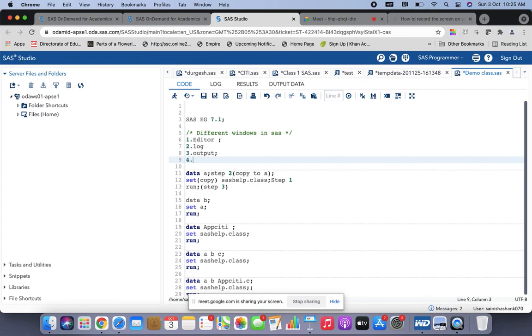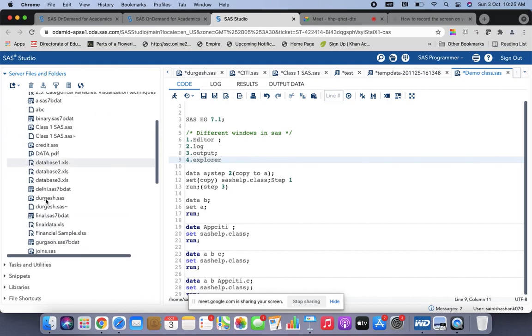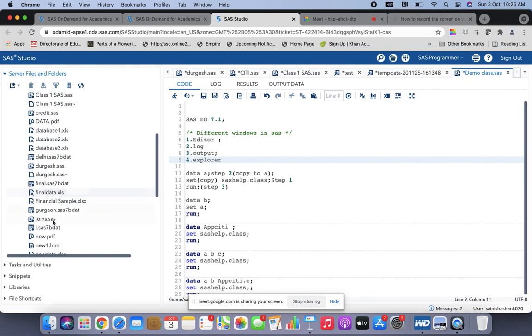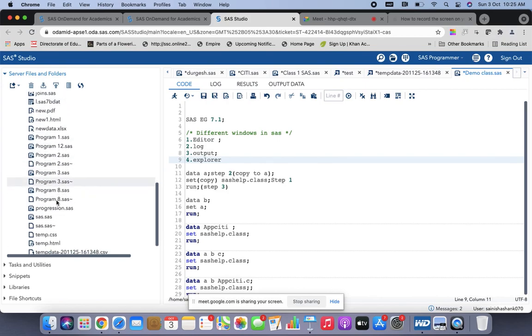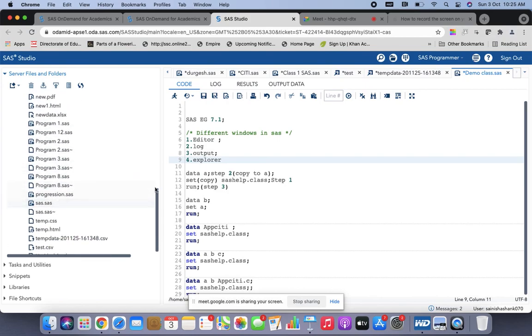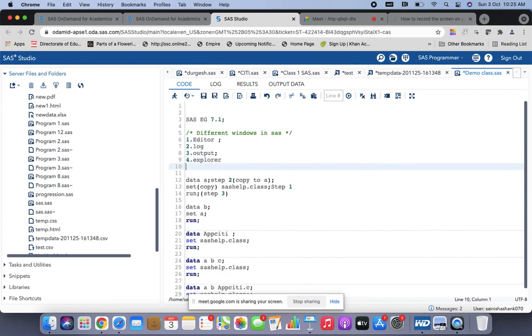Going on to the fourth, we have the explorer window. This is our explorer window. In this we can see what data files there are. I have shown that there are different files. The explorer window is where the different programs are situated, basically the navigation to our code, our data set, our table.